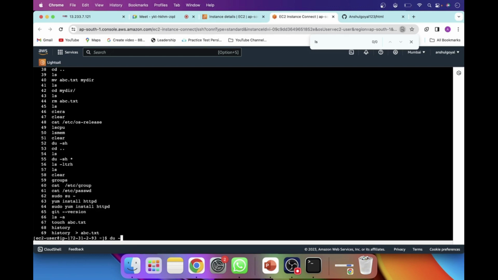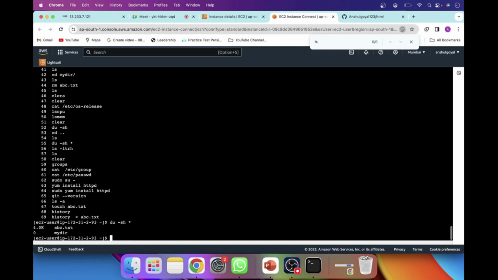Now -sh. You can see right now the file size is 4 KB, and this is a blank directory. Now if you want to check the file size or folder size, abc.txt has 4 KB, it is taking 4 KB of storage from your hard disk, as simple as that. So you can use the -sh option if you want to check how much memory it is utilizing.